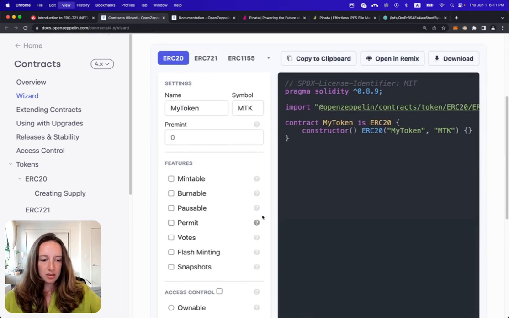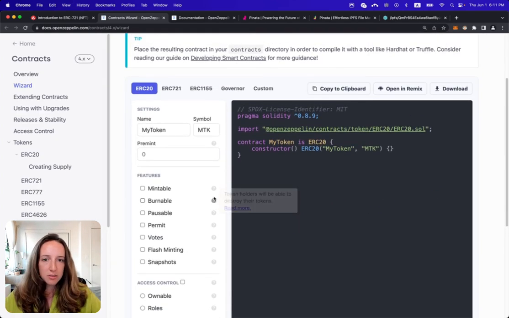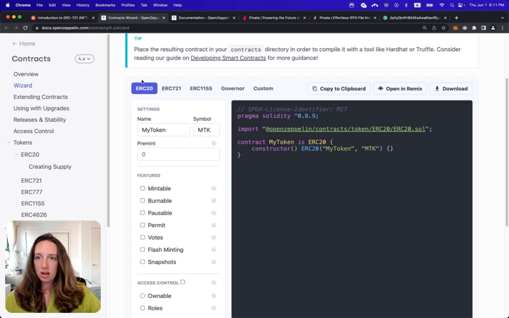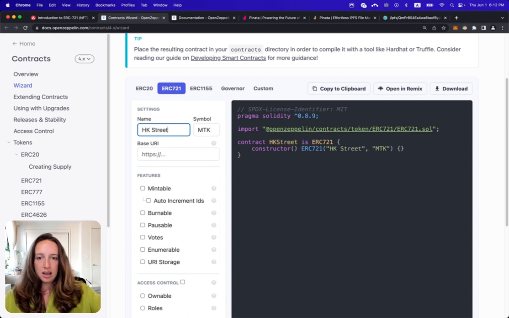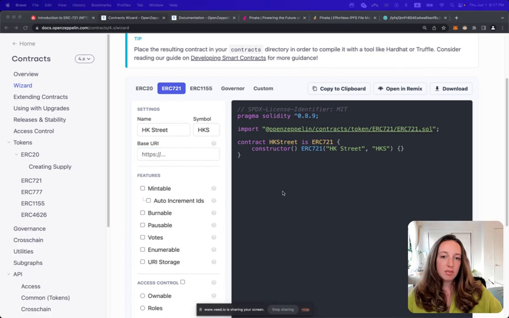I'm going to make this a little bit smaller to fit the screen, but you're going to come to the contract wizard at openzeppelin.com. You're going to select ERC 721, which is the standard contract for an NFT, and you can give it your own name. I'm going to name this HK Street, and I'm going to give it the symbol HKS. This is totally customizable. It can be whatever you want.